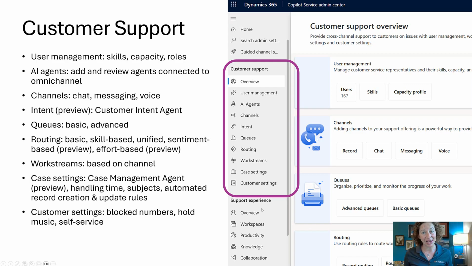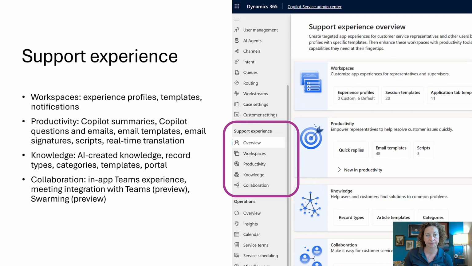And the last area in this section is customer settings. This is where you can see block numbers, hold music, and all the different self-service options that are available for you to configure. The second section here inside this app is the support experience area. This also has workspaces. There's a little bit more that you can tailor on the workspaces side here.